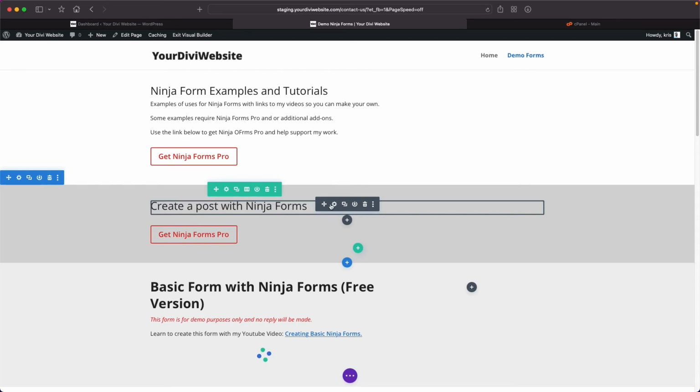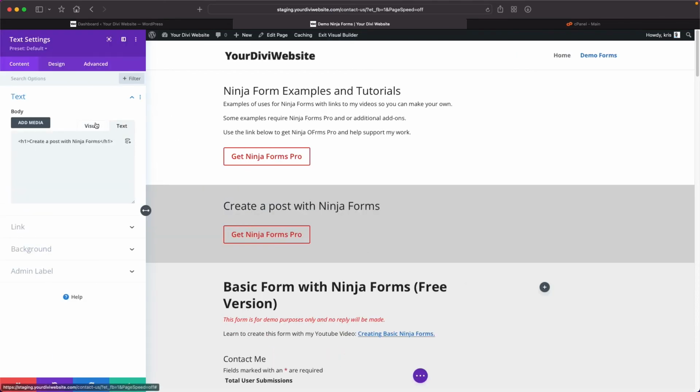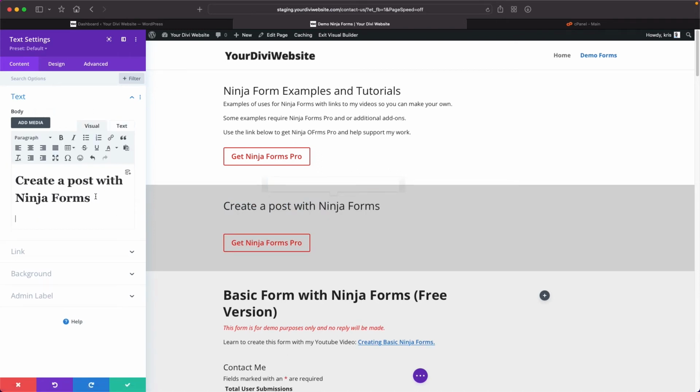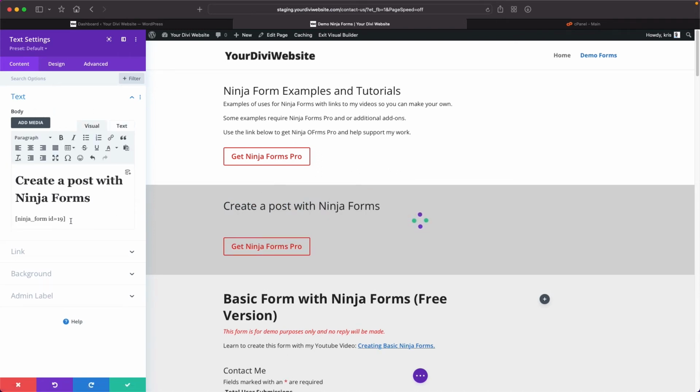So let's go ahead and come in here. Let's just go to our visual editor here. Come in here, press paste, give it some space, and press in our shortcode. Okay, and that's basically all you have to do to get your form into the front end of your website.